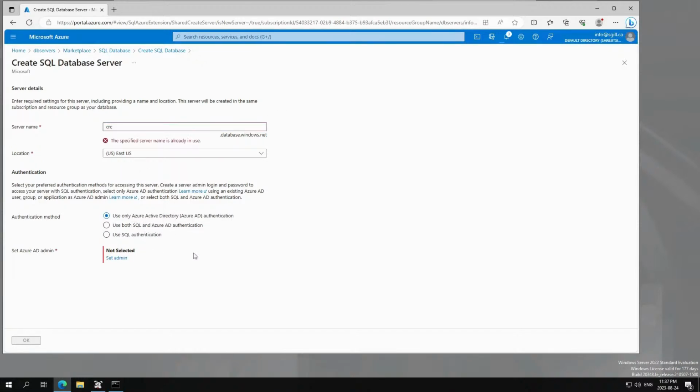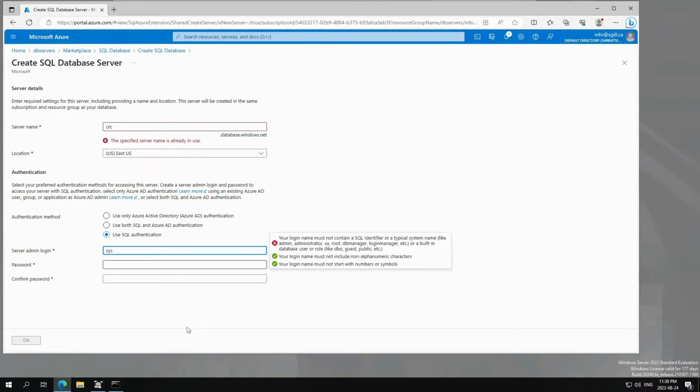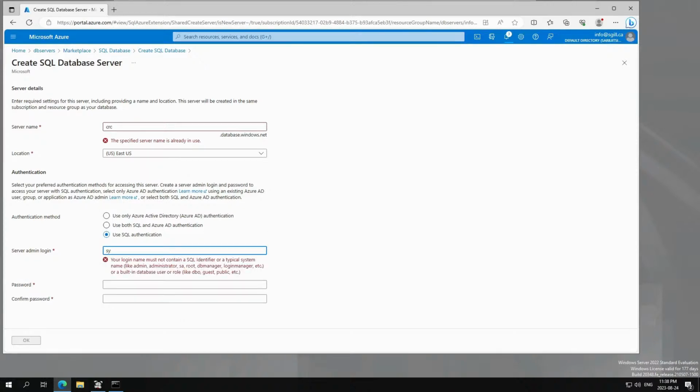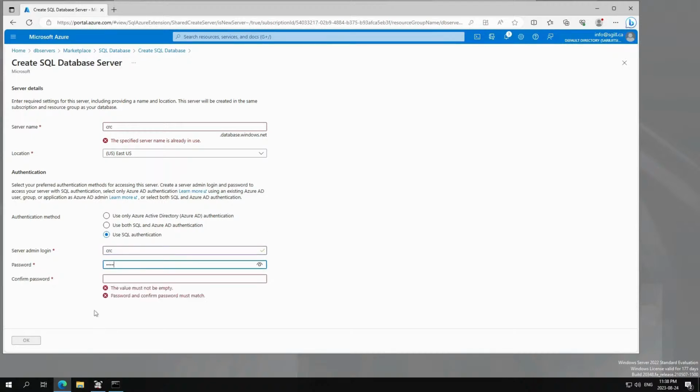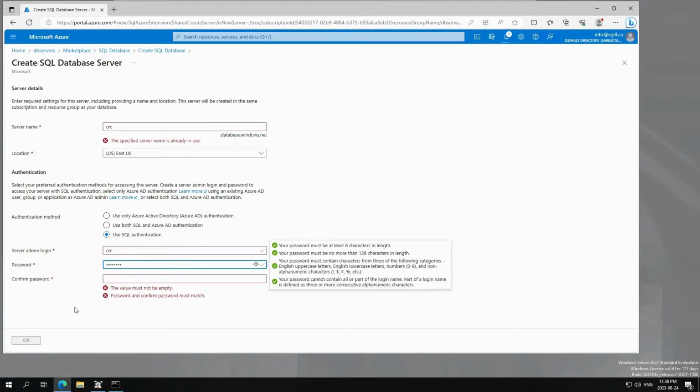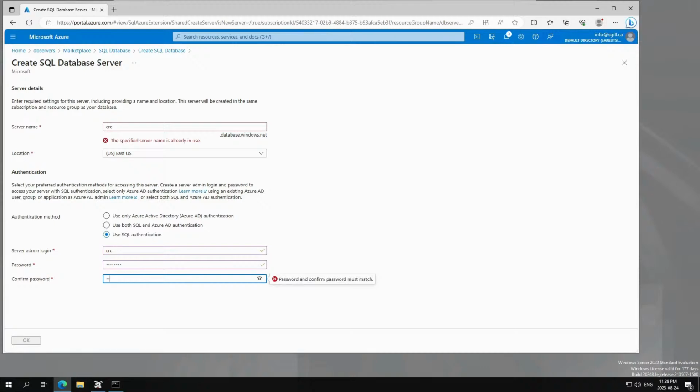I will use SQL authentication, and the admin login is sys. I will use sys anyways. Well, the sys name must not contain a SQL identifier. Okay, it's not allowed, so let us do CRC, and the password will be the same like this, and then one. Okay, so up to there is fine.